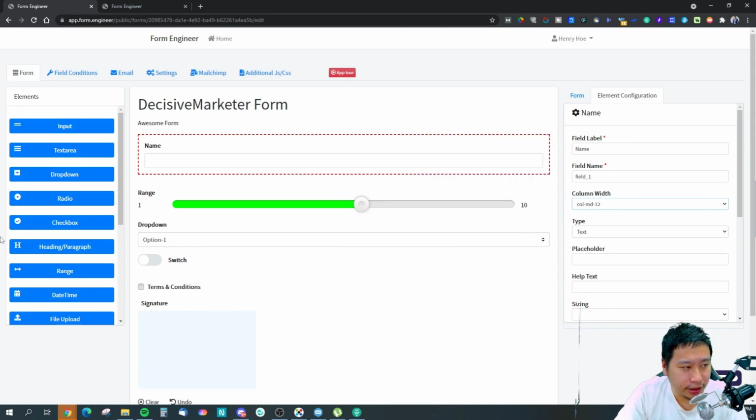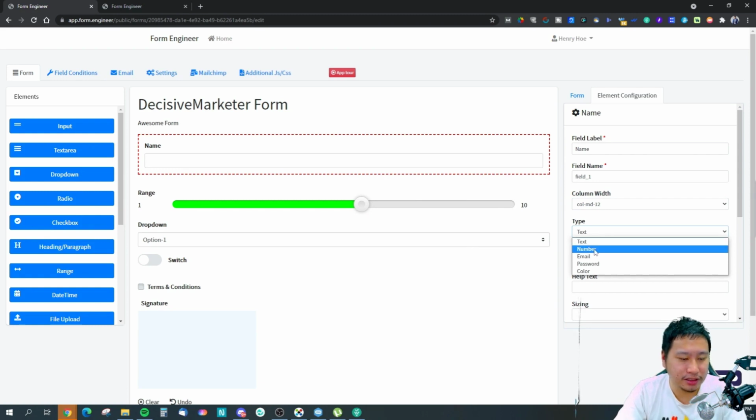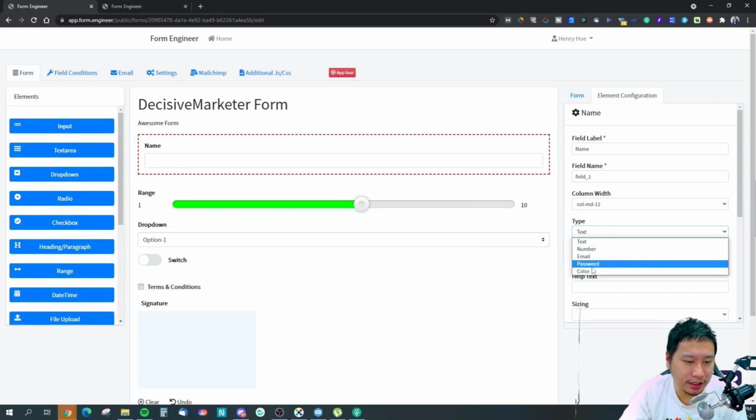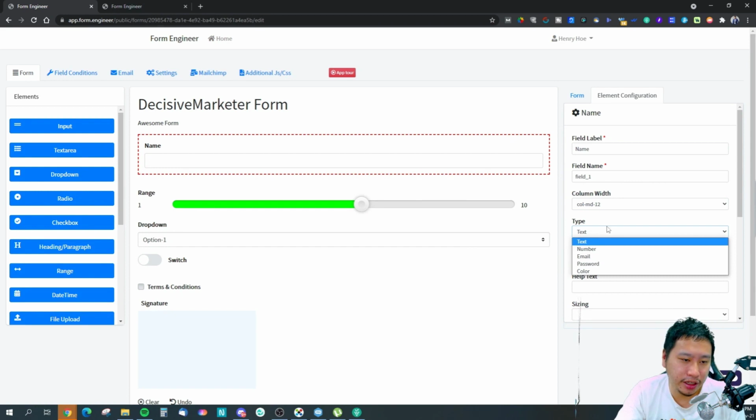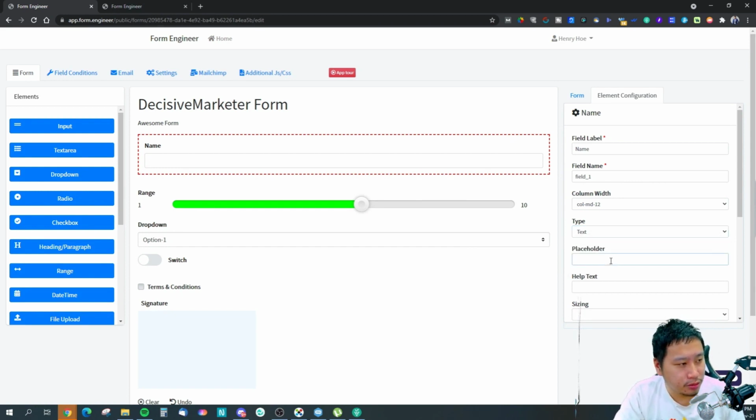Okay, then you can select the type, whether it's a text, a phone number, an email, a color, or a password. You can have it right here. And then next would be the placeholder. So this would be the placeholder that shows up within the field itself.